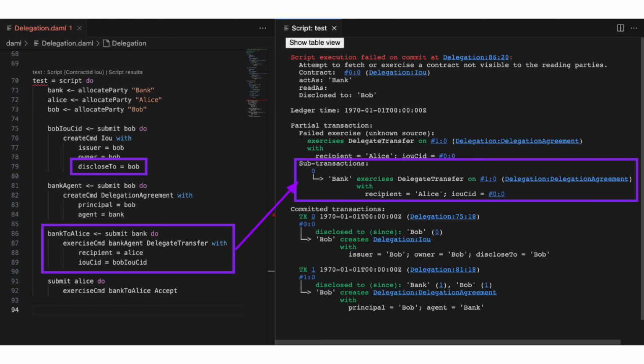The committed transaction shows that the creation of the IOU and delegation agreement contracts was successful. However, the failed exercise indicates that attempting to exercise delegate transfer failed. Under this sub-transaction, exercising delegate transfer was authorized by the submitting party, bank, since it's the root action of the transaction. The direct consequences of the action were supposed to be authorized by the controller of the choice, bank, and the signatory of the agreement contract. However, the consequence of exercising delegate transfer is to exercise transfer on the IOU contract, which the bank is not authorized to view. This explains the error.